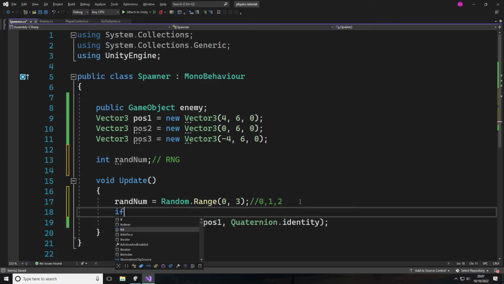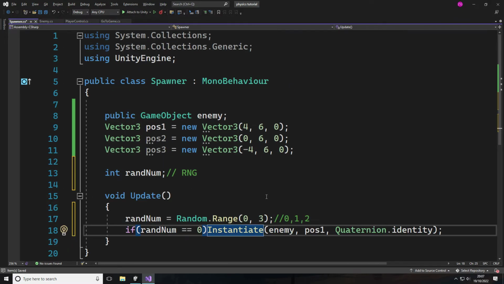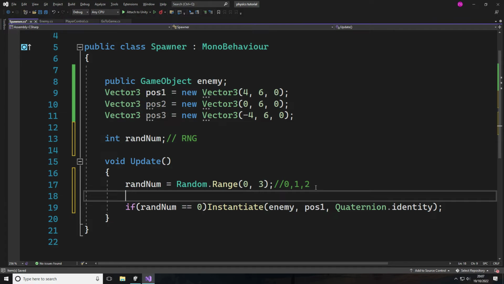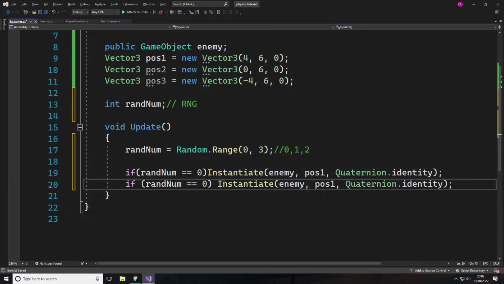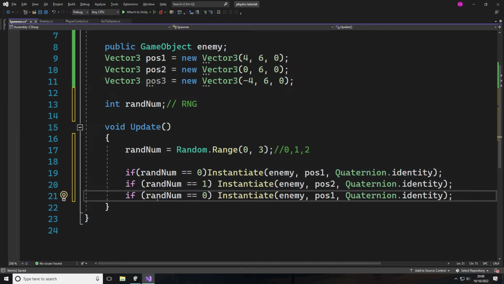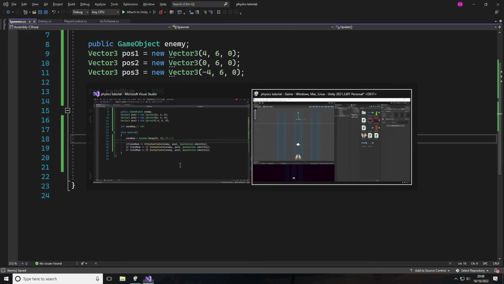Then I can say here, if the random number equals 0, then instantiate enemy at position 1. Then I could copy and paste that. If I get a random number with value 1, then the enemy will appear at the second position, and one more time, if the random number equals 2, then it will appear at my third position here. So let's save that and test it, see what happens.